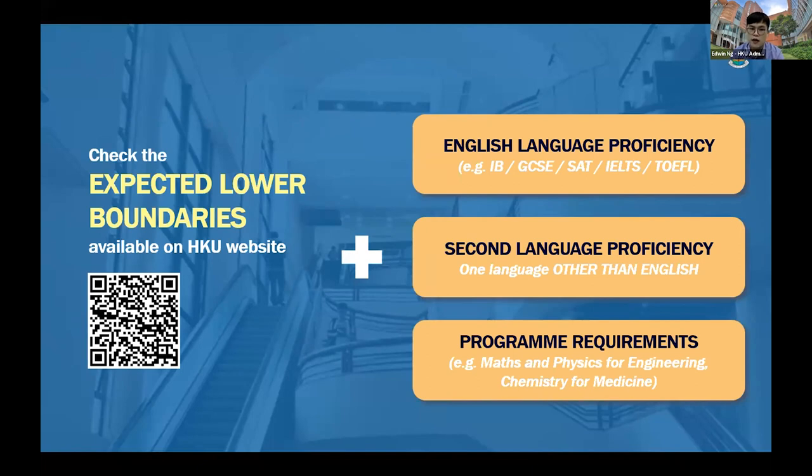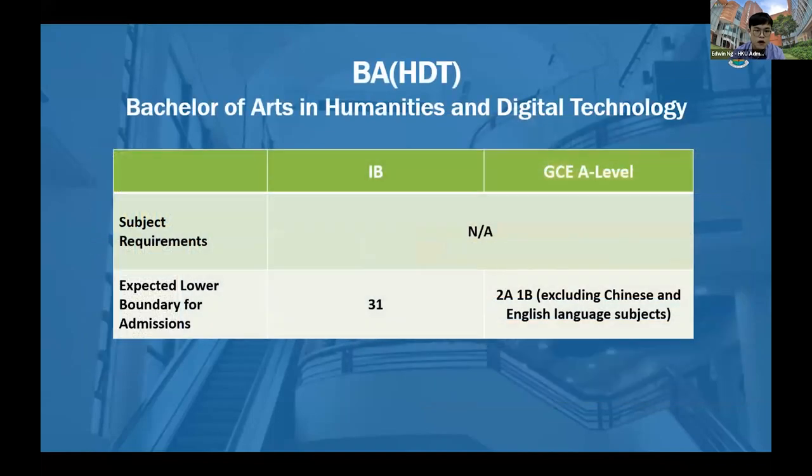Other than expected lower boundaries, you also need to fulfill the English requirement, second language requirement, and also the program entrance requirement if there is any required subject you need to take. For BHCT, there isn't any, as mentioned by Dr. Adair and Dr. Koh. It is very flexible and we welcome different types of students who are interested in arts plus digital technologies to join this program. So there isn't any subject requirement in perhaps IB and GCE.